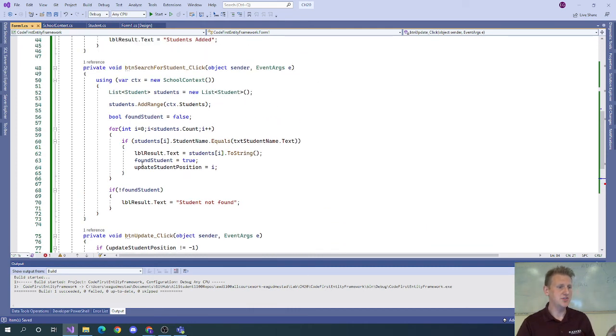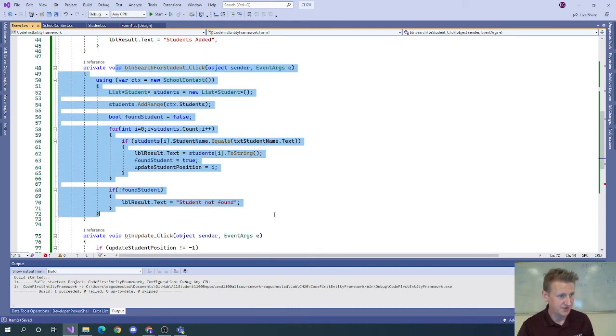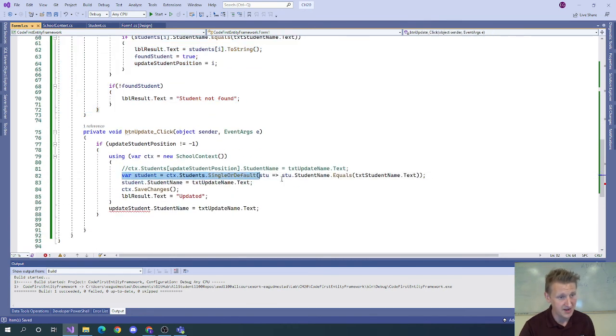The logic that I was using, where we had to click on the search for student first, is now being replaced by this what's called a lambda expression. We're querying the student's records a little bit differently. We're saying search for a student where the student's name equals whatever is in that text box, and then update that student to be whatever the student name equal to the text update name. Then we save the changes. Then we do that. Then we don't need this.